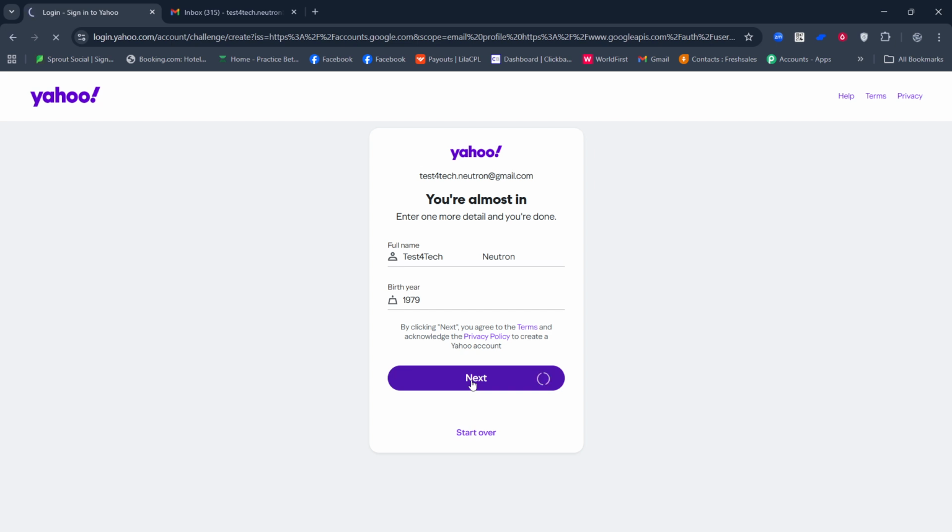You'll be taken to your new Yahoo Mail inbox. Take a quick look around so you know where things are. The Compose button lets you start a new email, and your inbox shows new messages as they arrive. From here, you can immediately start sending and receiving emails.